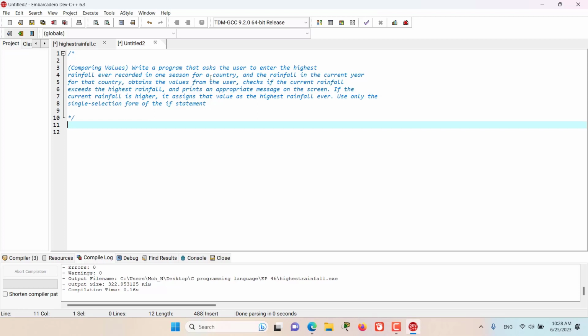In this episode, I have another exercise for you called comparing values. Write a program that asks the user to enter the highest rainfall ever recorded in one season for a country and the rainfall in the current year for that country. Obtain the values from the user, check if the current rainfall exceeds the highest rainfall, and print an appropriate message on the screen. If the current rainfall is higher, the program should assign that value as the highest rainfall ever. Use only the single selection form of the if statement.